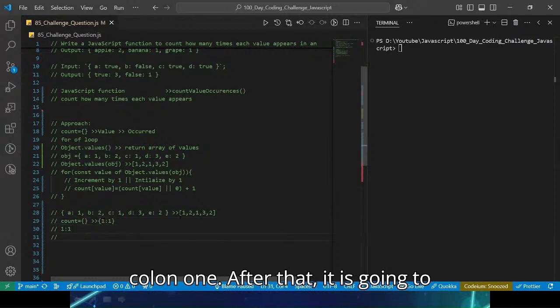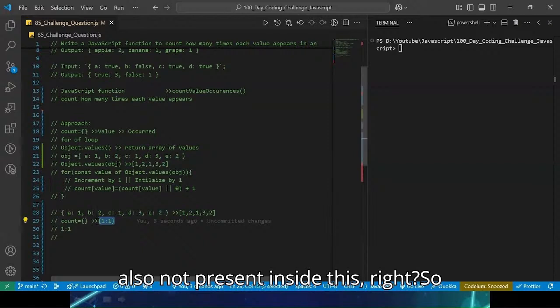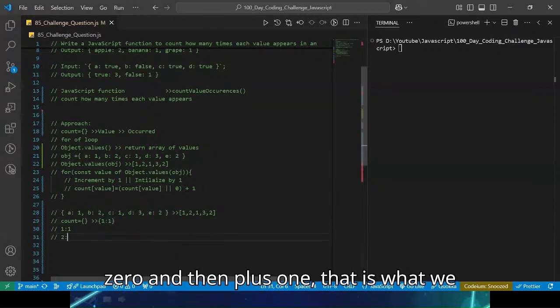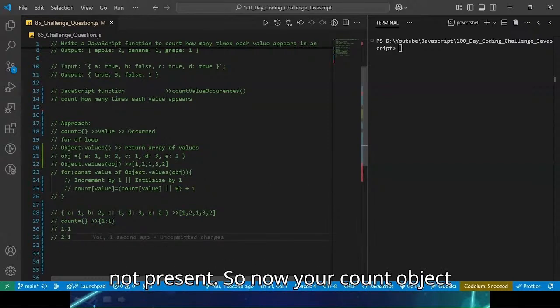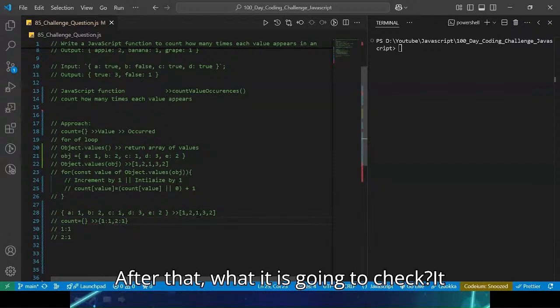After that, it is going to check for the second value 2. 2 is also not present inside this, right? So that is where it is going to use our 0 and then +1. That is what we are doing, initializing by 1 if it is not present. So now your count object will become 2:1, correct?